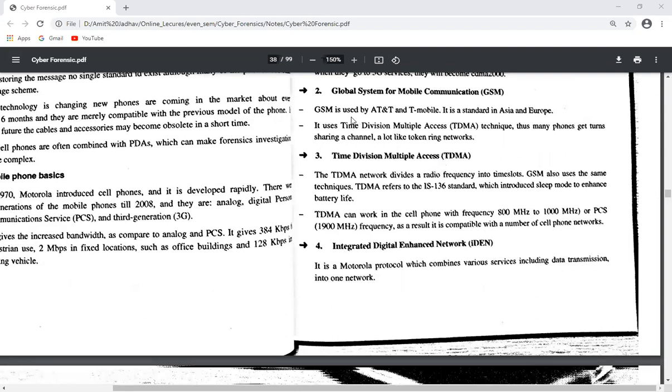This technology is used in GSM mobiles. The TDMA network divides the radio frequency into time slots. So it divides into time slots, and it specifies the time slot. So after 5 seconds it changes. GSM also uses the same techniques.